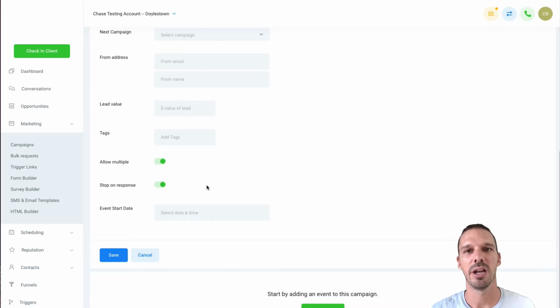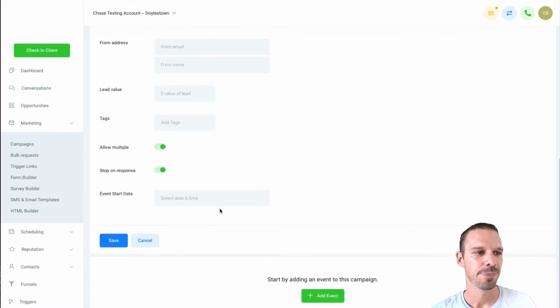It's a great way to not annoy people. So if somebody claimed an offer and the next step is to book an appointment, and your campaign is all about, hey, thanks for claiming the offer, the next step's to book, let's go ahead and book you. Hey, are you still interested? Let's book you, blah, blah, blah. If they say yes, you don't want them to get 5 more emails and text messages about booking when they already have. So stop on response is convenient.